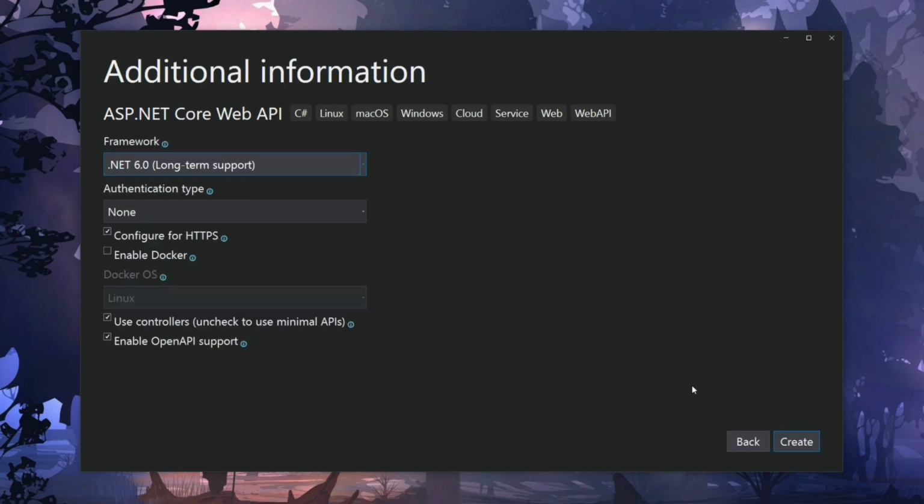I leave the .NET 6 as the framework. I also leave the authentication type to none. The configure for HTTPS is selected. This enables SSL. The checkbox right here says Use controllers. This means that we will create the web API using the MVC pattern. You can also create Web API using Minimal API, which is a way of creating Web API without controllers.